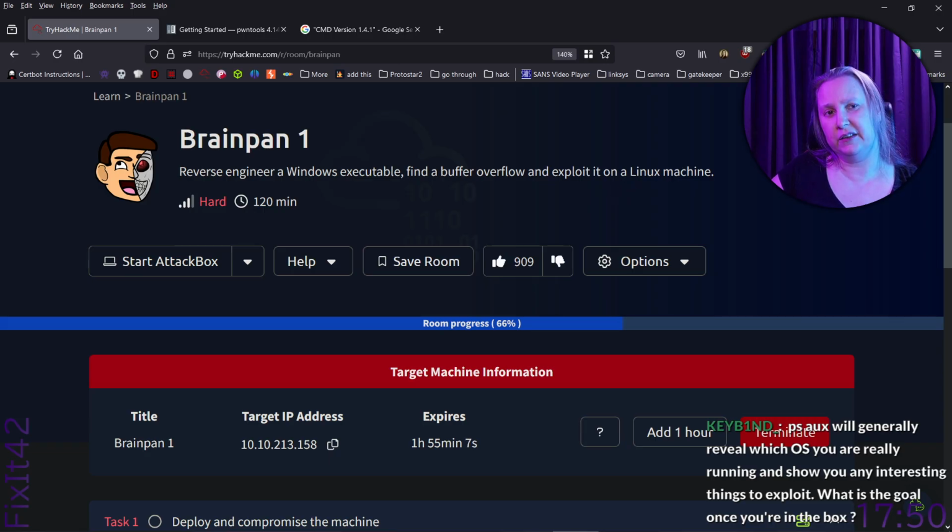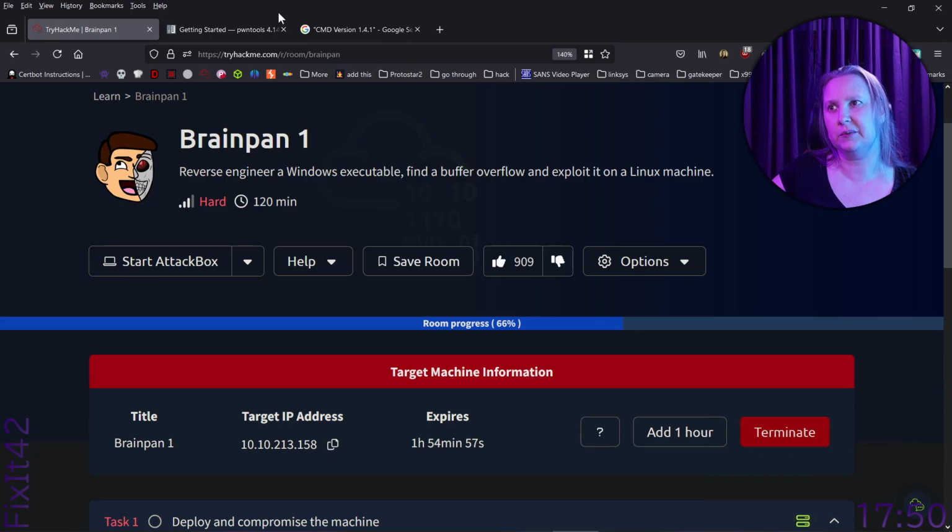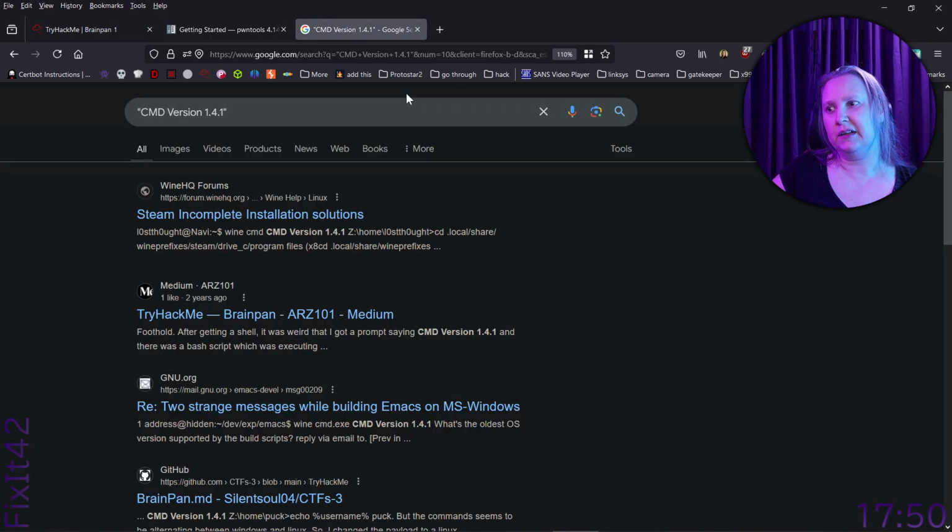So I guess we're in like a... This is Linux running a Windows executable. That's what we already know, right? We just don't know how. And when I search for this, I get a lot of Brainpan, right? We don't want to look at Brainpan.